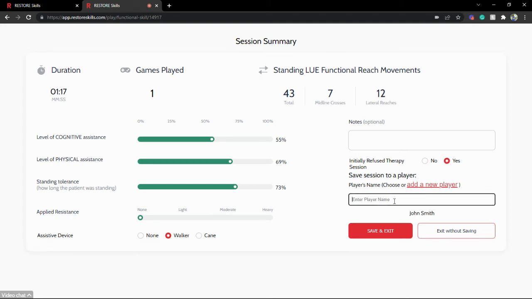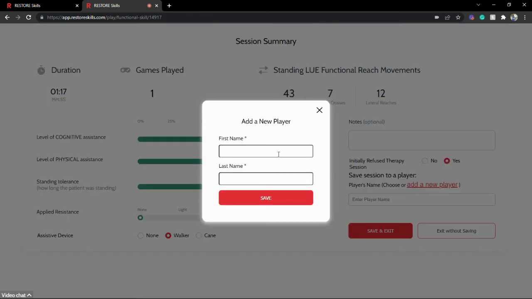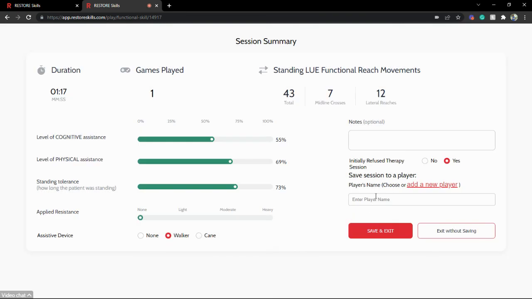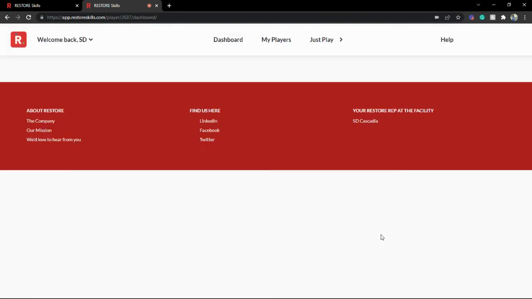You can see as I click into the field here, it will give me a list of players I can select from the drop down, or if I have a new player, someone who does not yet have saved data, I can select add a new player, type their first and last name, and simply click save. But instead, I am going to save this to player John Smith and hit save and exit.